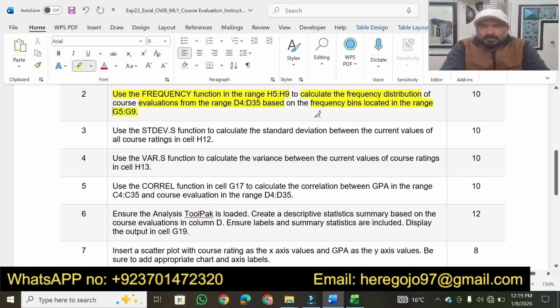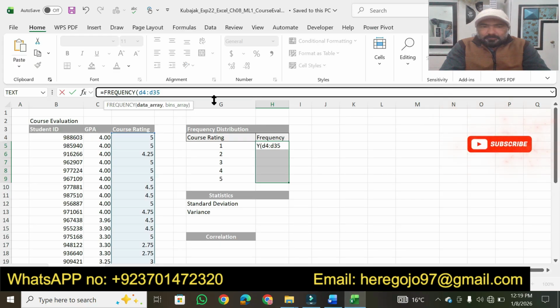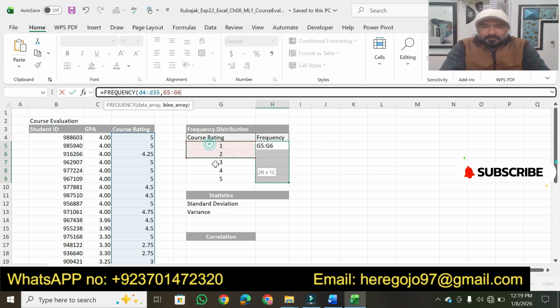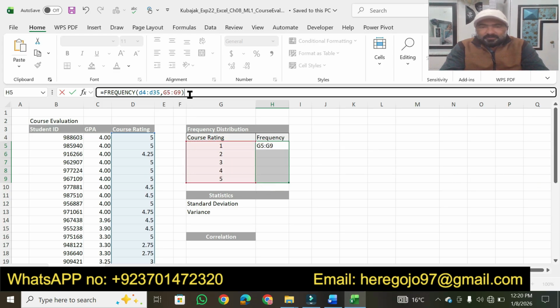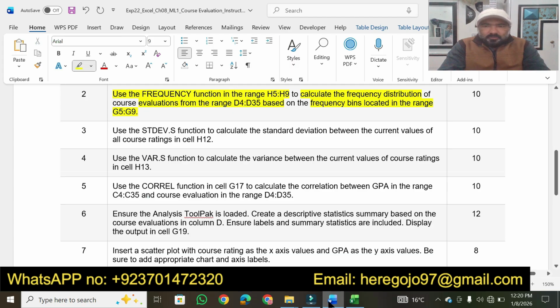Then for the bins we have to use this one, then close parenthesis and press enter, and we get the result. So question number 2 is done, and we have earned 10 marks from there.